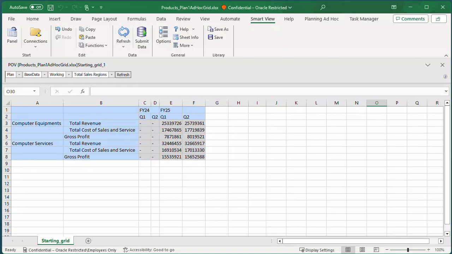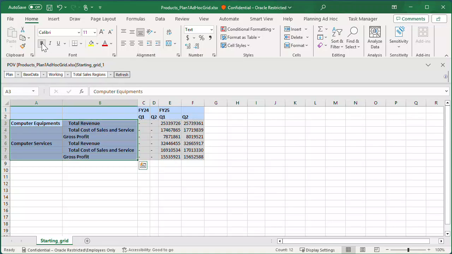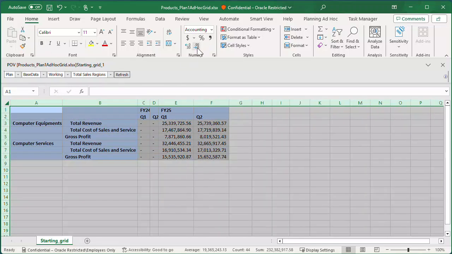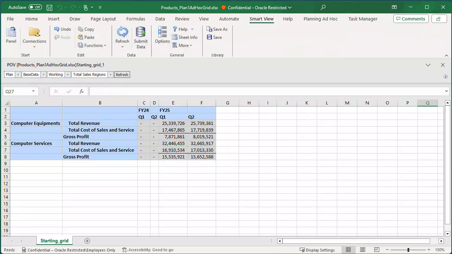Notice that when there is no data, the cells now display a dash. And data is suppressed in rows where members were repeated. Now I'll add some Excel formatting. SmartView can preserve many Excel formatting choices on refresh, so the report can keep its presentation while the data updates. When I refresh the report, notice that the formatting remains intact.